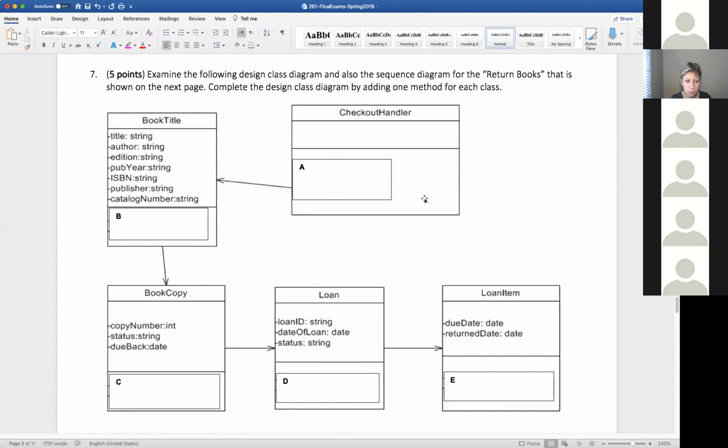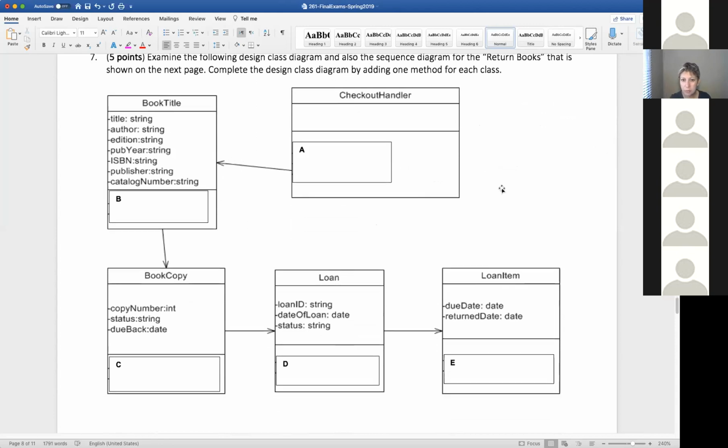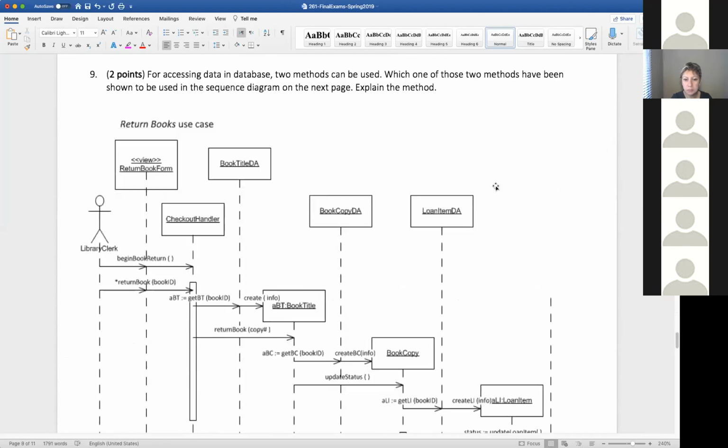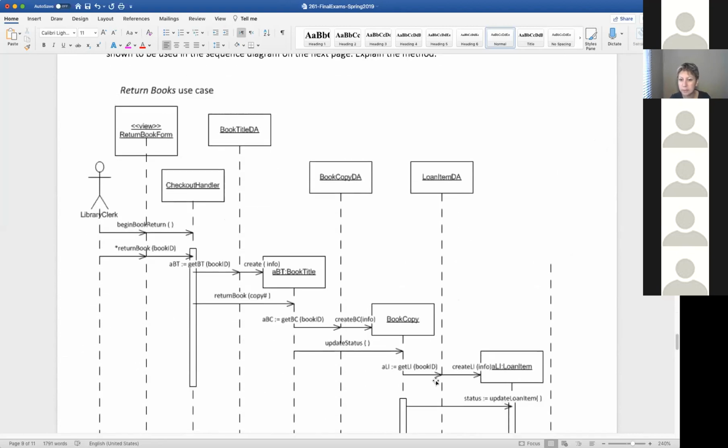But what's your source other than your brain, which you can use to come up with methods? There is nothing wrong if you think and give me a method signature based on what you know about this domain. So you can absolutely do that. But I also give you the sequence diagram that helps you see some methods.